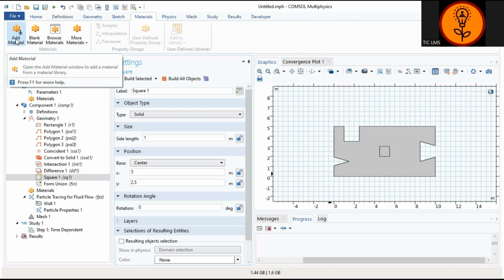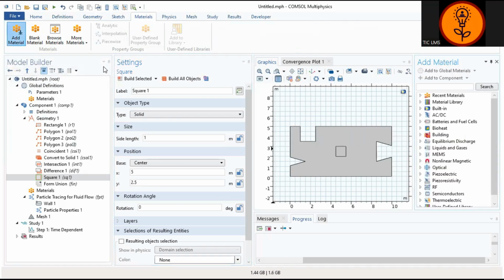So click on add material, and on the far right side, you will find this add material where you could search for any material you want. Although not all materials are there, you can search for the ones that are available and then give it certain characteristics, possibly.